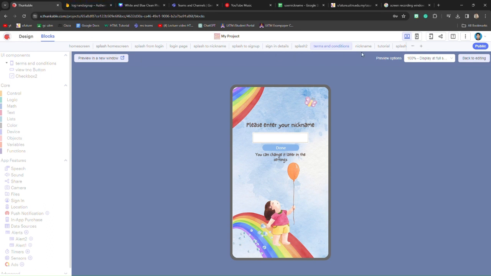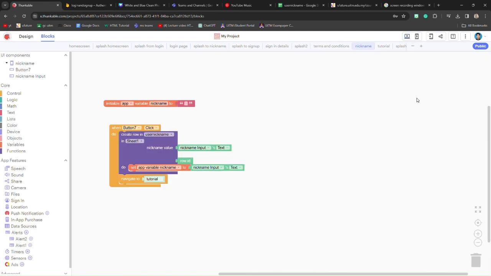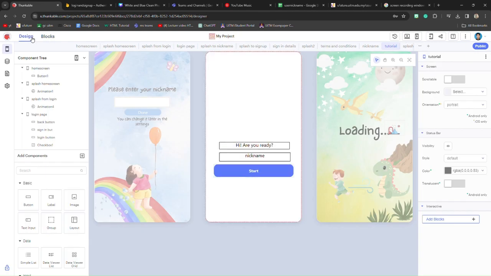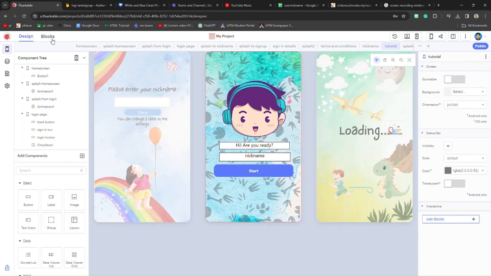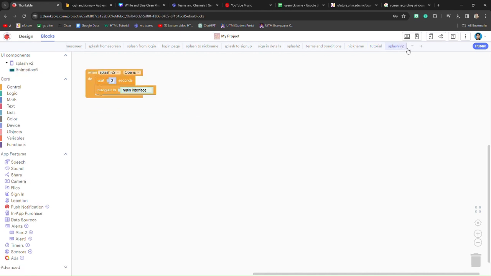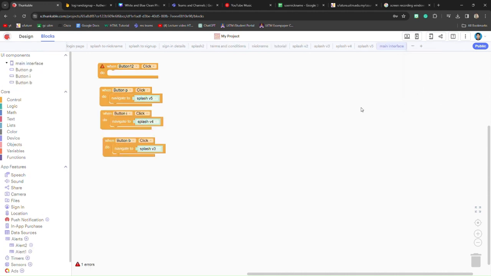And next we have the nickname. And the blocks are actually very infuriating to get here. This is the blocks for this one. It basically just calls the app variable name. And this is the main interface. It's mostly just buttons. This is a lost cause.